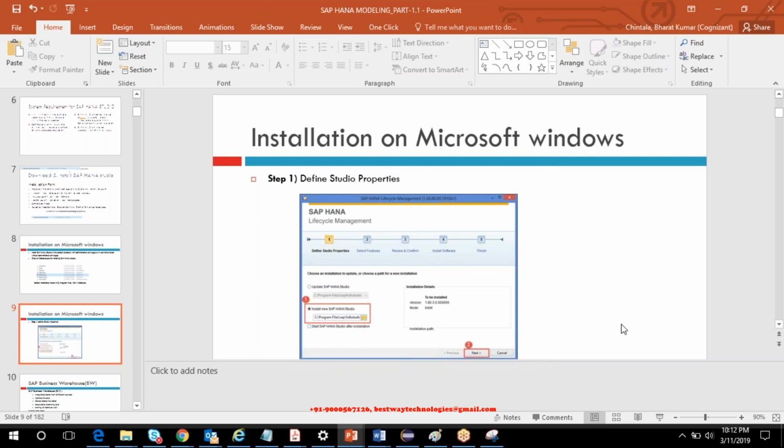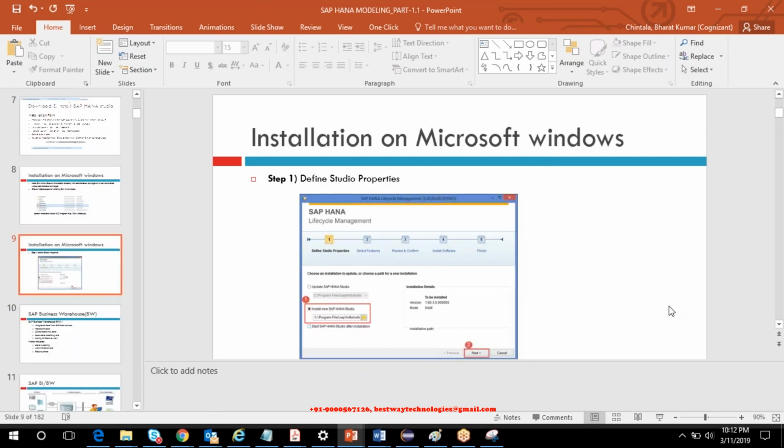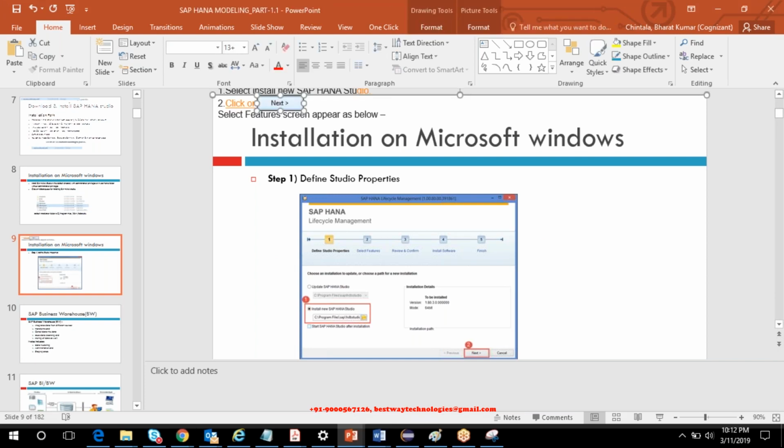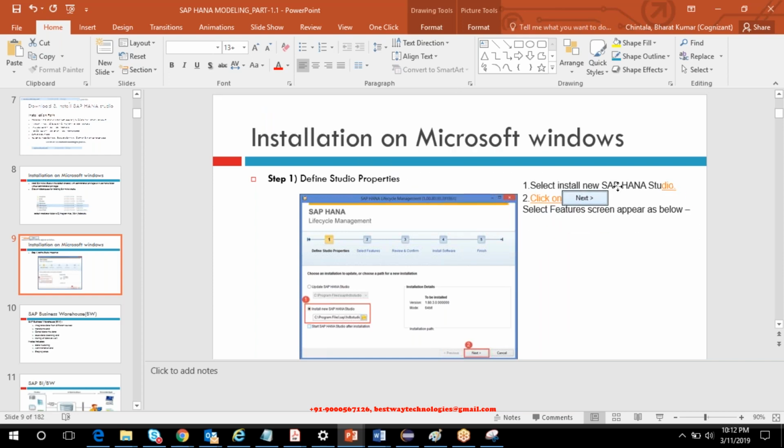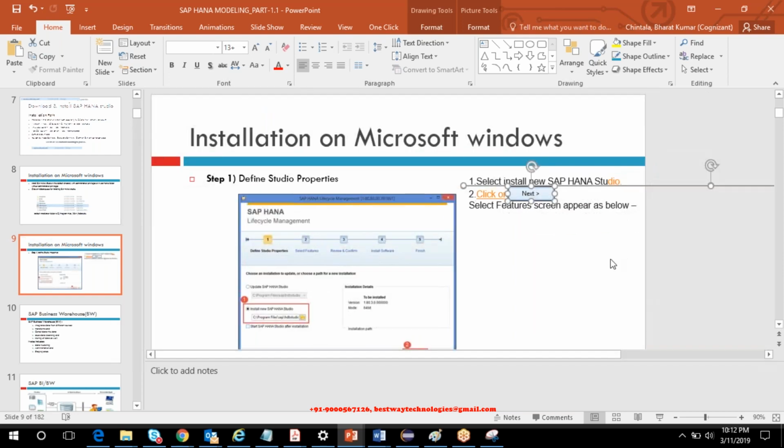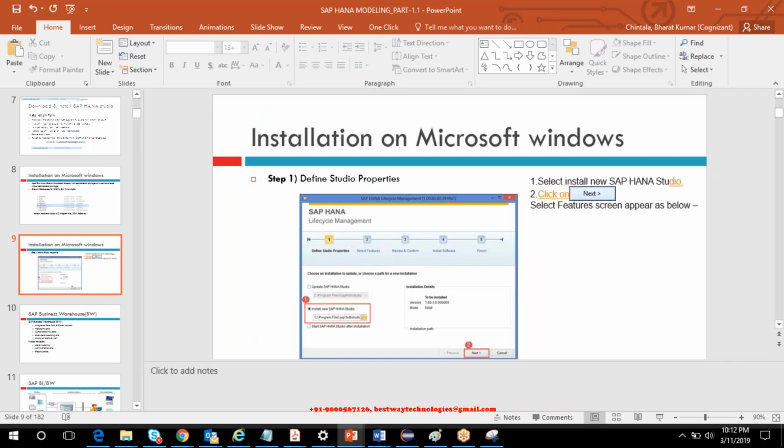Are you able to see the screen or not? Yes. This will come when we run the exe, right? Yes, when you run the exe, it will come. Then we need to select install new HANA Studio and click on Next. The select features screen appears. Here we need to select the new installation, click on Next, and select the features on the screen.